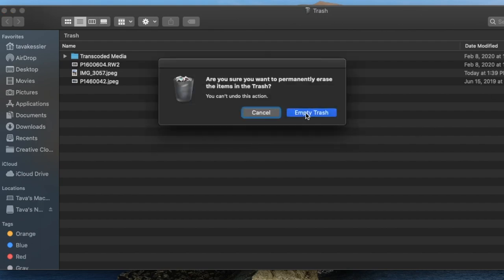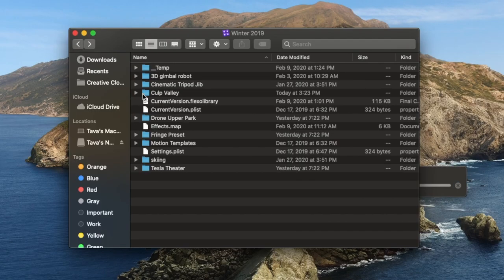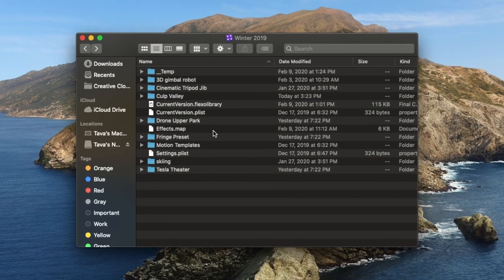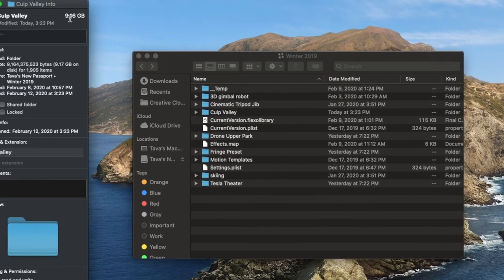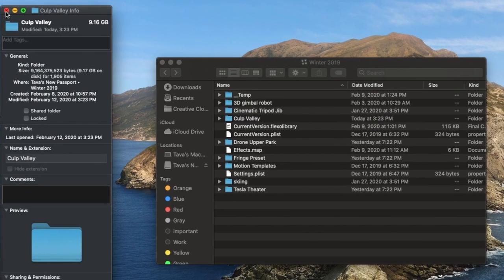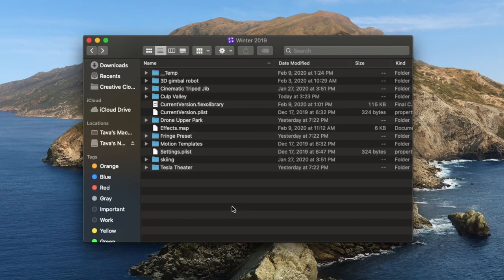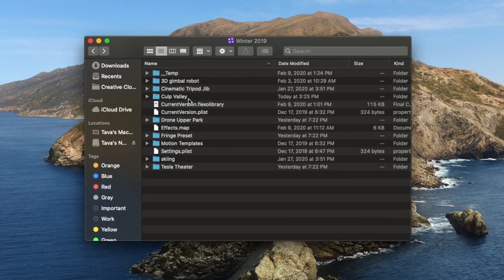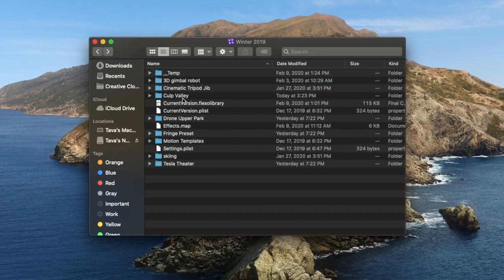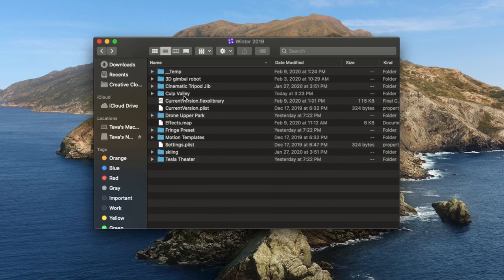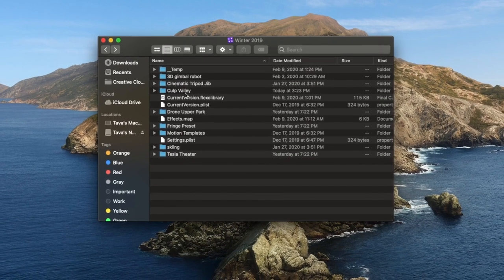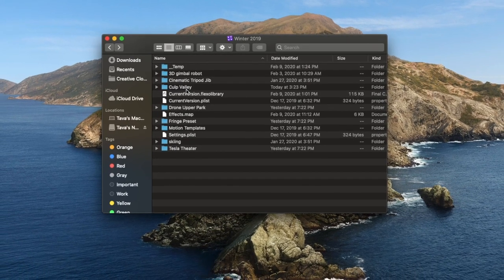So if I come here and empty my trash and I go back to this Cult Valley folder and do Get Info, you can see that the folder is now only 9.16 gigabytes, where it was over 88, I think, before. So you can see a massive reduction in file size, which allows you to store a lot more files. The only downside is if you do open up the project again to try and edit it, it will have to reanalyze the files, which will create all that memory to go back and add up to all those gigabytes.